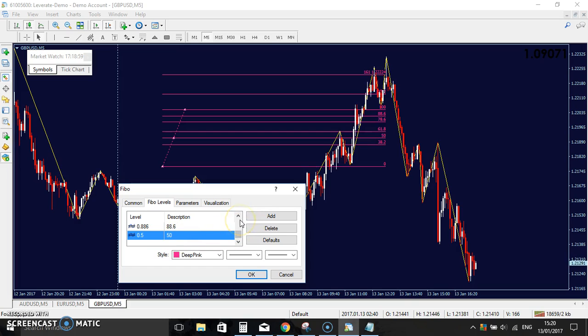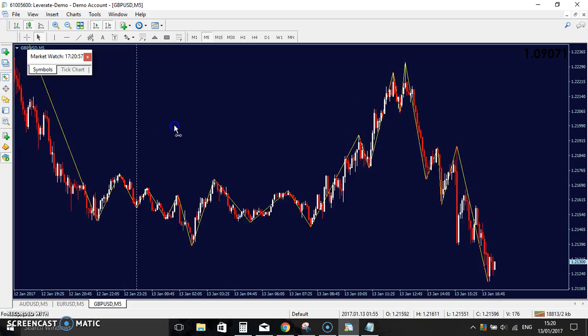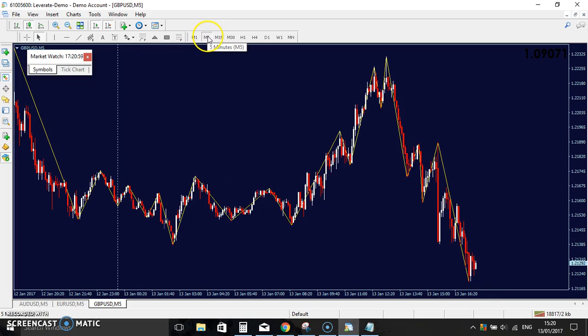Now you don't have to understand what these are quite yet. If you want to understand more about Fibonacci levels, just Google it. It's pretty simple. Just at this point, make sure that your Fibonacci levels are the same as mine here. And once that's the case, we're going to want to make sure we're on 5-minute charts. I've got selected here the pound against the dollar and the 5-minute charts.